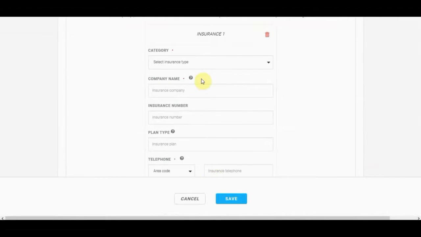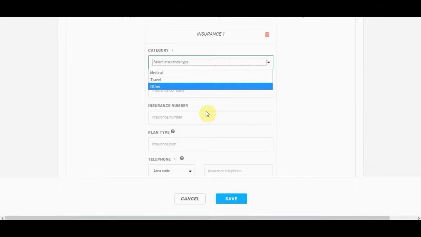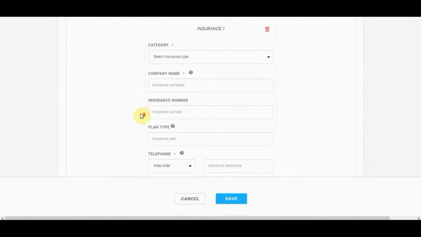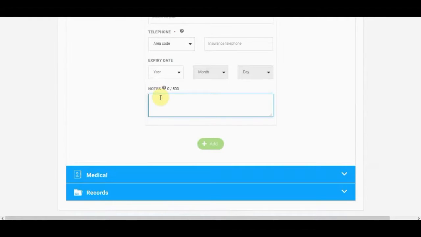When adding a new record, any fields with a red dot next to it are mandatory. On the insurance category field, you will notice that you can choose from medical, travel, or other insurance, such as life or household insurance, etc. You will also notice that most records have a field at the bottom called Notes. This can be used to enter any additional free-form information.